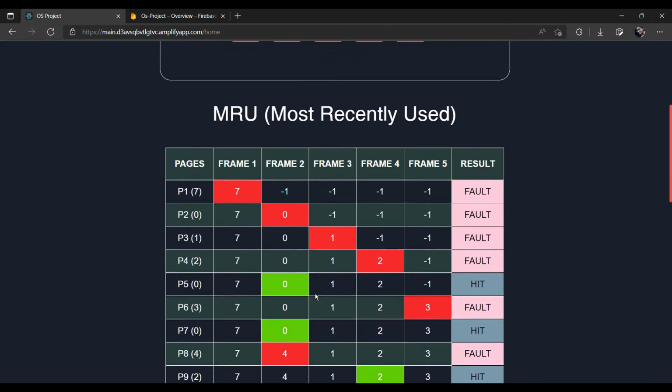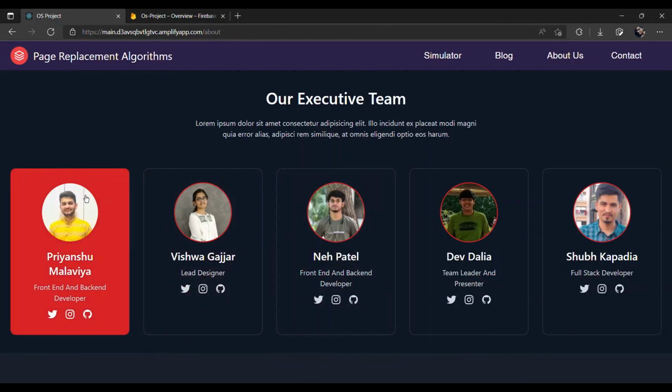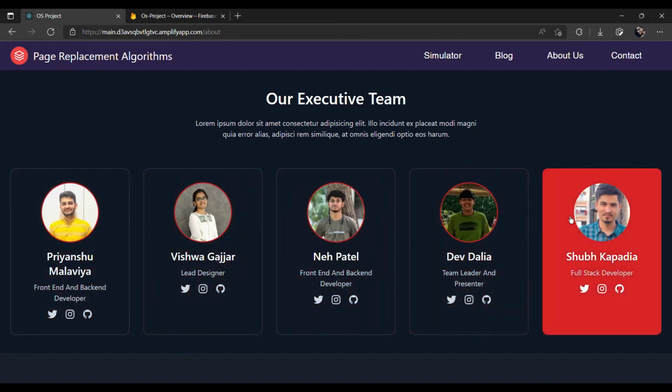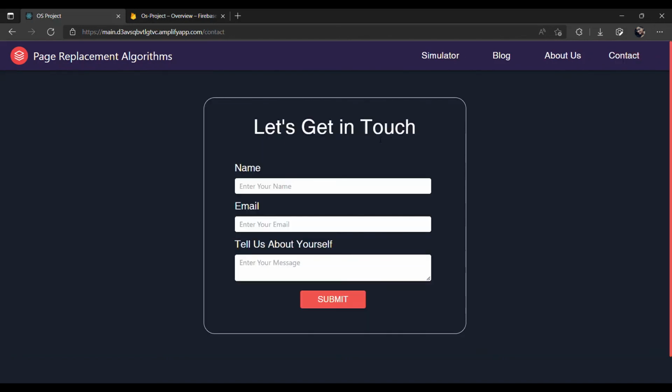Now let us move to the About Us section. In the About Us section, one can get information about our executive team, their roles and their profiles. As an X factor, we have added the Contact Us section in our website. Here, using this, one can share reviews or concerns regarding the site as well as contact us. Here you need to enter your name, your email address and your message.